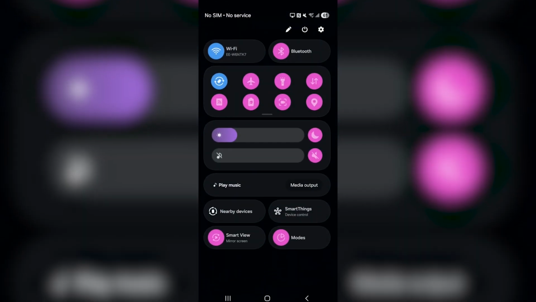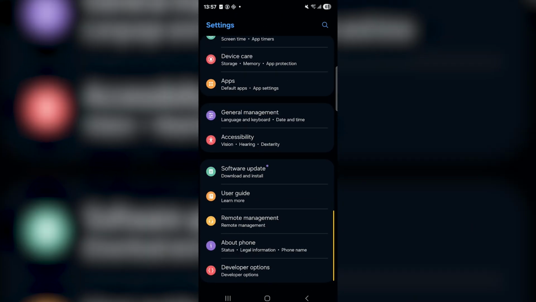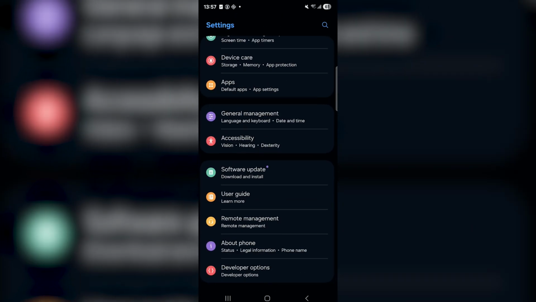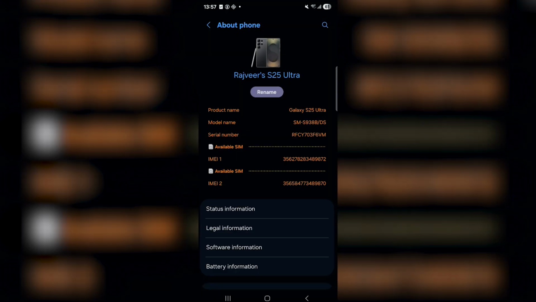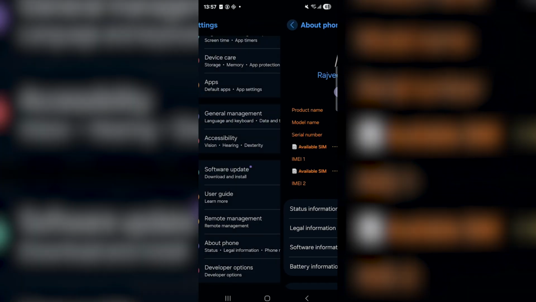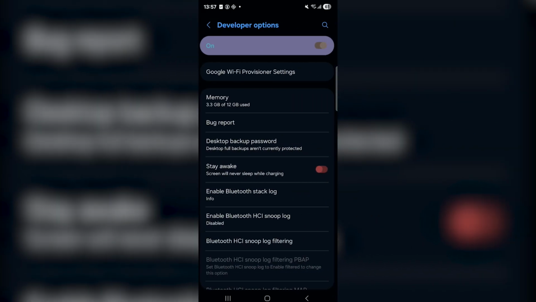So what we're going to do, swipe down on the top right, it's going to show our control panel, then click the settings icon. Scroll down towards the bottom and you're going to see About Phone as one of the options, so go ahead and click on that. Then find your build number and tap on it 7 times. And then all you want to do is go back. And then you're going to see developer options as one of the options.